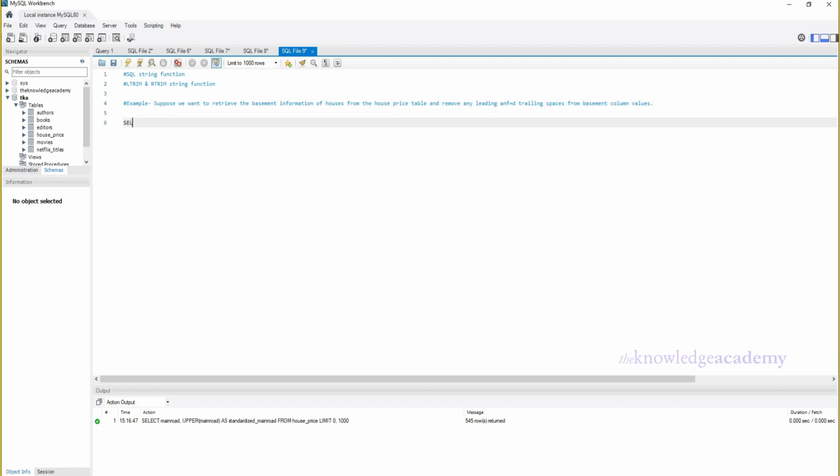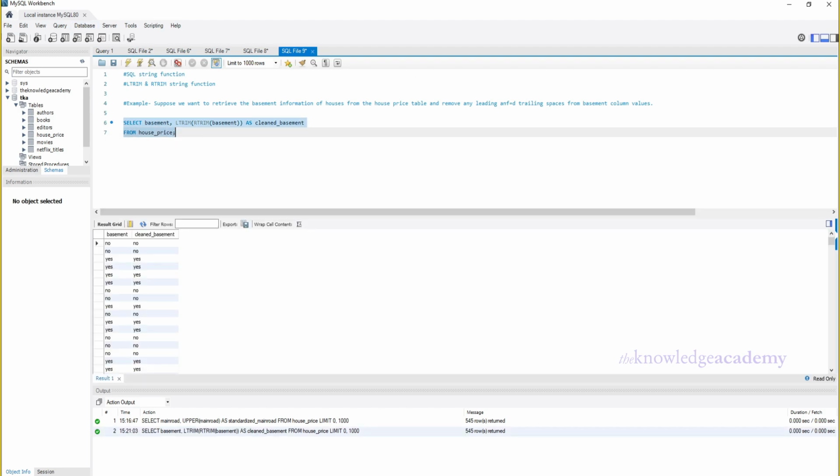First, we specify the columns we want to select from the house price table, then use LTRIM and RTRIM with the column name basement as cleaned basement. We use the RTRIM function to remove trailing spaces and the LTRIM function to remove leading spaces from the basement column. The result is given the alias cleaned basement.